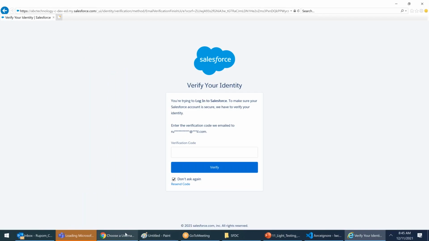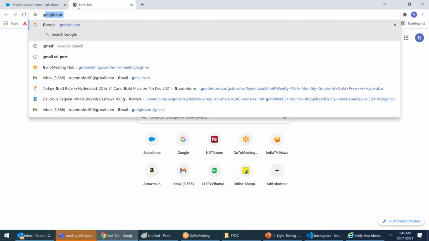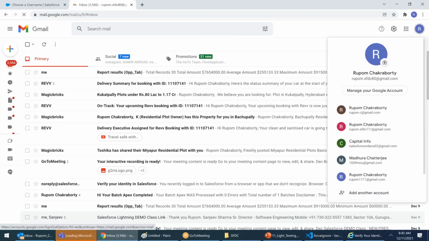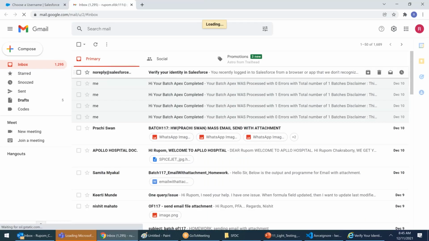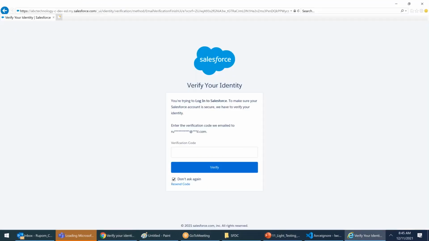It is sending me a verification code. So let me go ahead and open Gmail. I change it to SFTC 11. Here we go, no reply. Here it is, 6601. I say verify. Right? So there we go. It's now verifying.